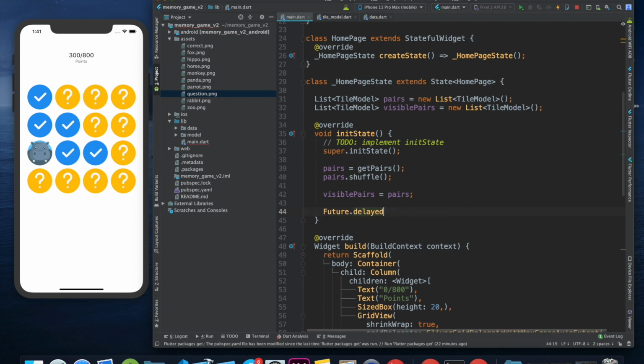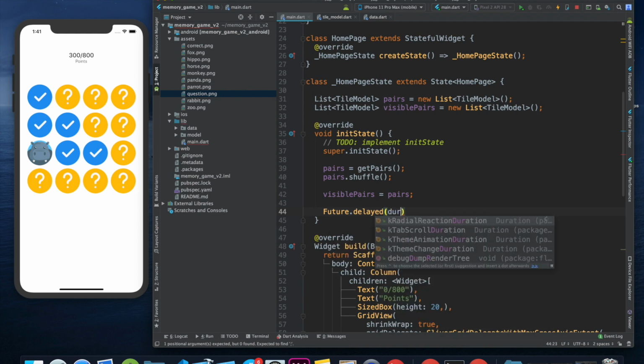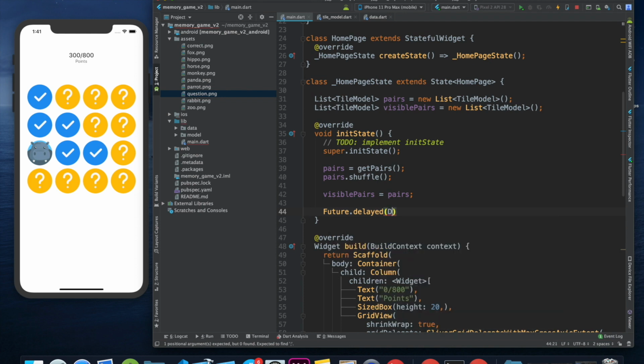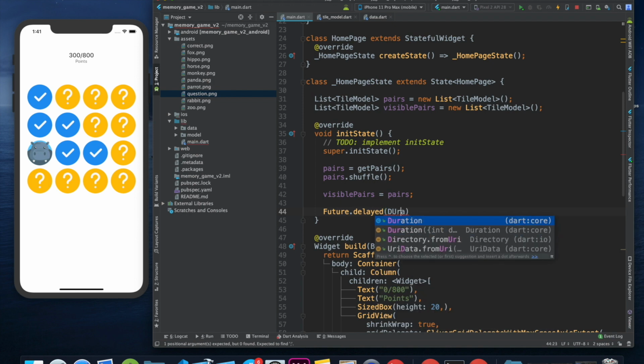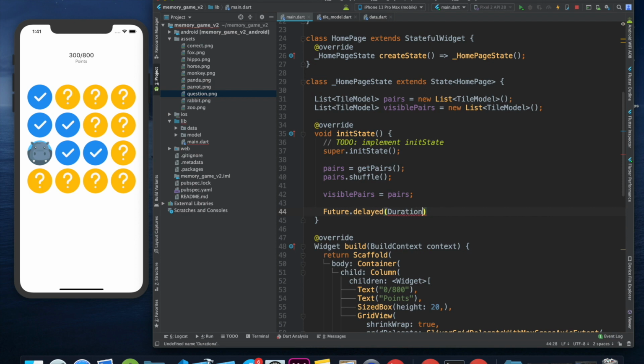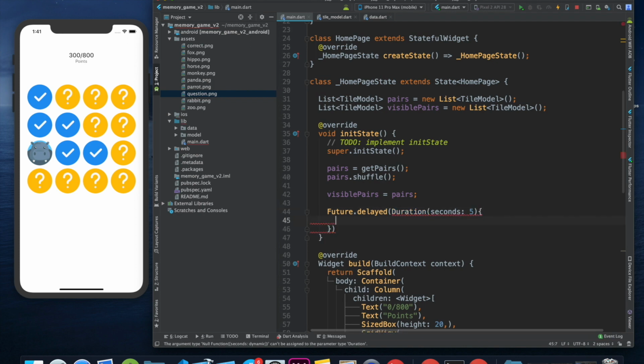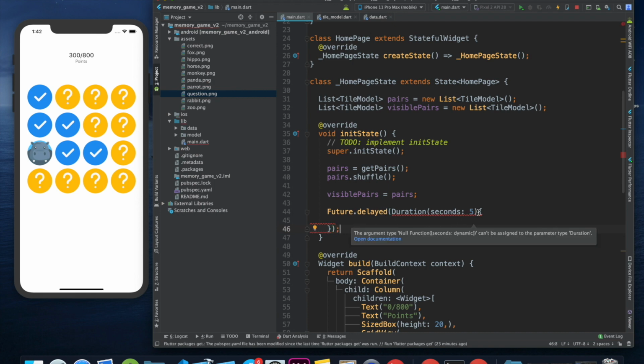Okay, what are the things it takes? It takes one dot, so that's going to be duration. I'm very clear about duration, but there is some error happening, so I'm going to say seconds and 5. We'll get back to this. Okay, so what we want to happen after 5 seconds.